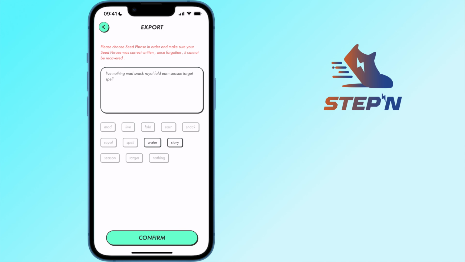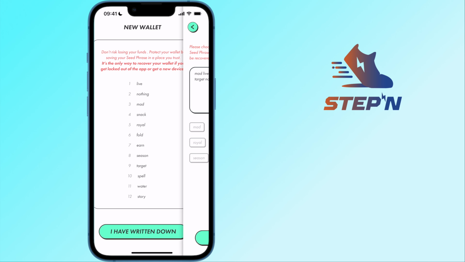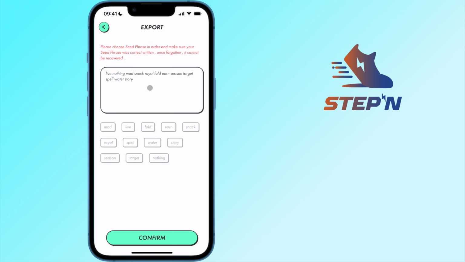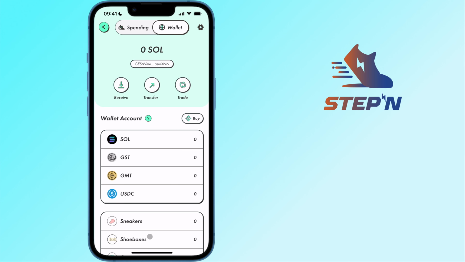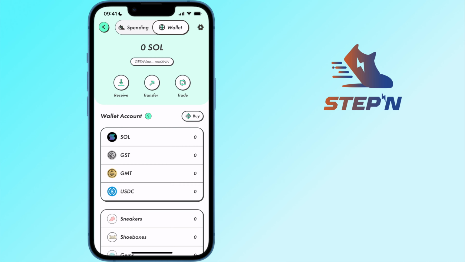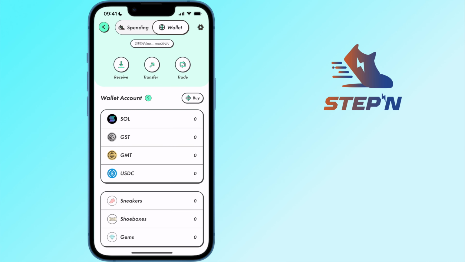You will be asked to verify your seed phrase. If you have not written it down yet, you can go back and verify your phrase again. Once you have typed out your seed phrase and press on confirm, you will now have a Solana wallet. This will allow you to send crypto assets via the Solana network to your STEPN account.